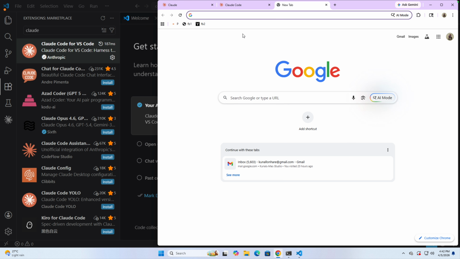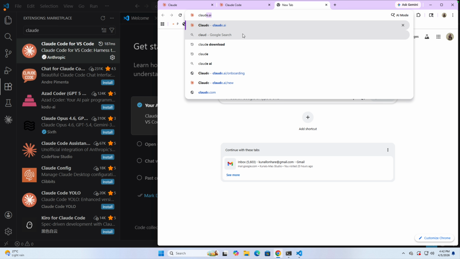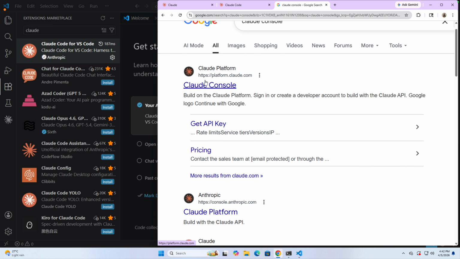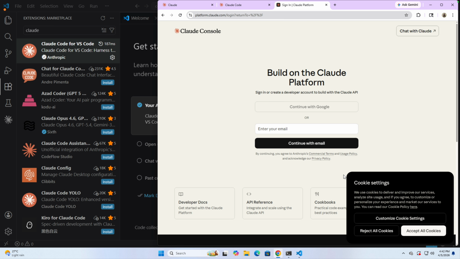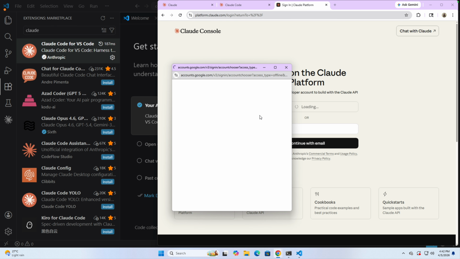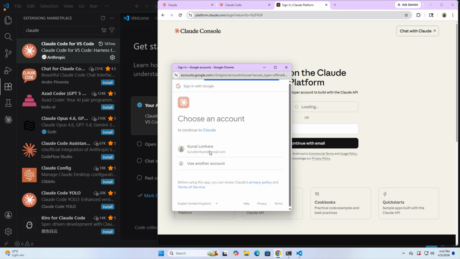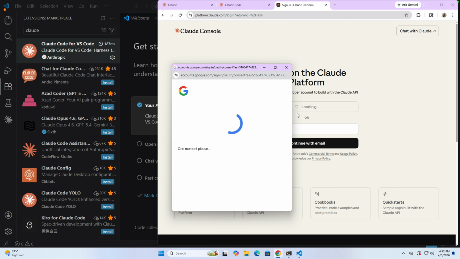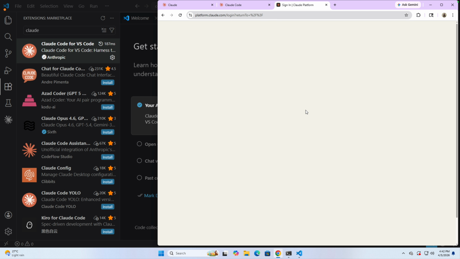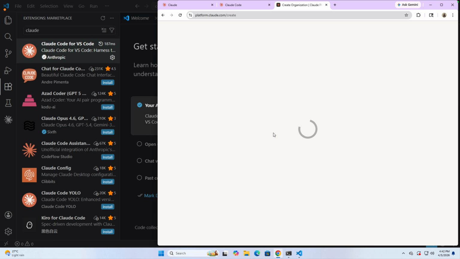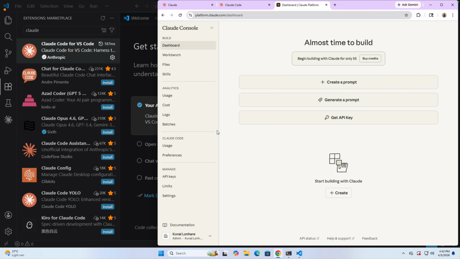Otherwise, what you can do is search for cloud console like this. Just go to the first link, platform.cloud.com. Just go here, click on accept all cookies. Go ahead and sign up with the same Google account. I will go ahead and log in with that. Continue. Perfect. You can just go with this individual organization. It's up to you. That's it.